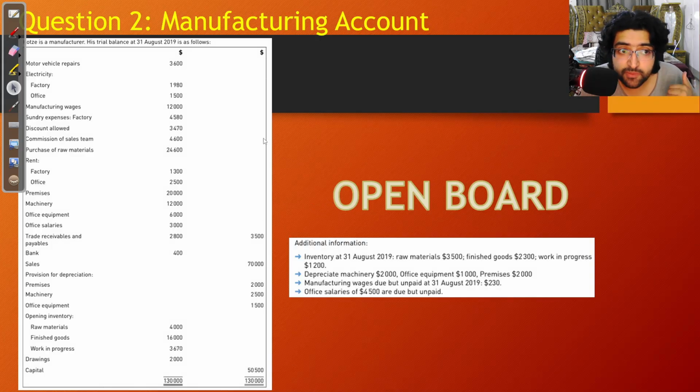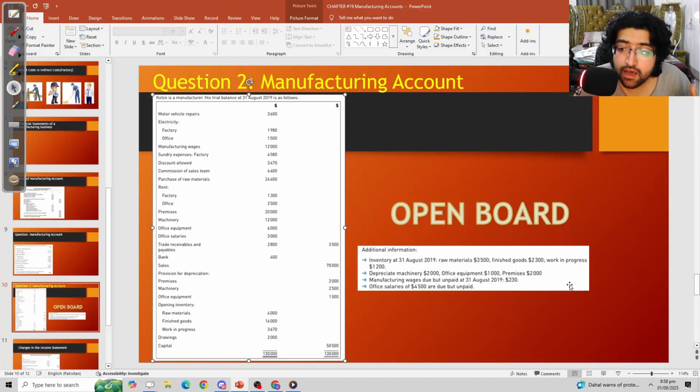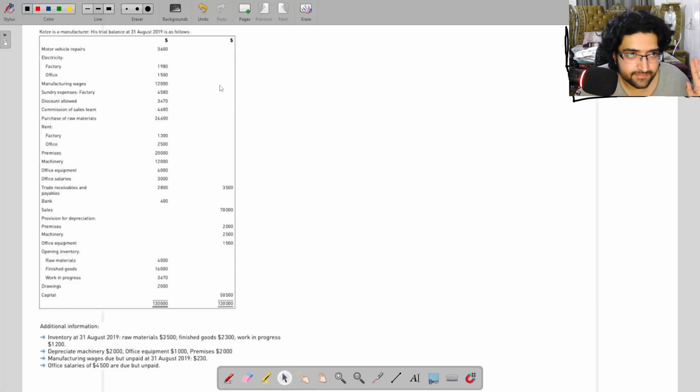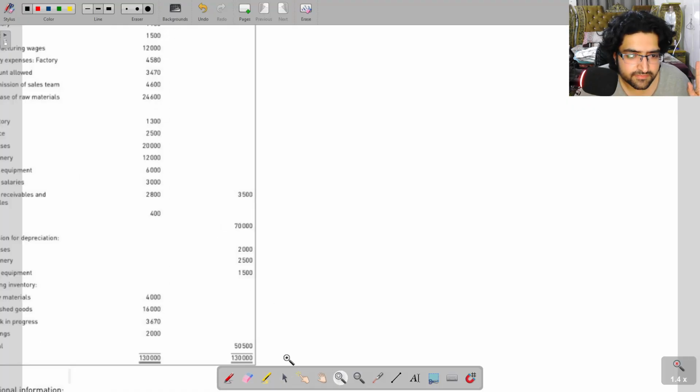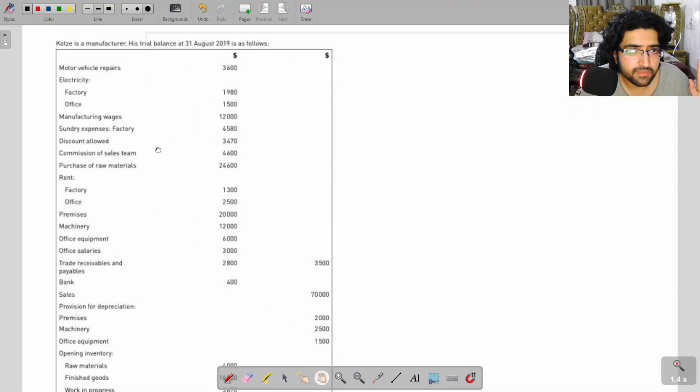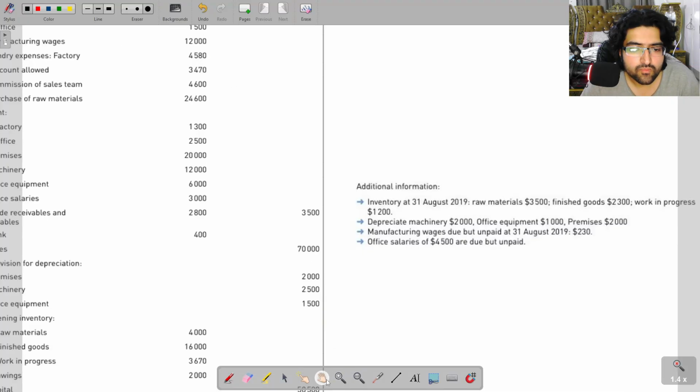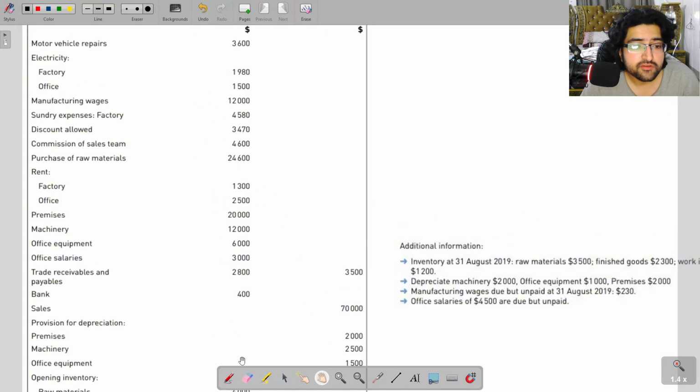For this, they want us to prepare the manufacturing account, the income statement, and the SOFP. They want us to make all three. Okay, let's zoom this in first and read this one by one. The first thing they have mentioned is motor vehicle repairs. Again, they haven't mentioned if this belongs to the factory, so we will suppose that this belongs to the office, or is being used to sell goods for deliveries and all that. So we will include this in the income statement.